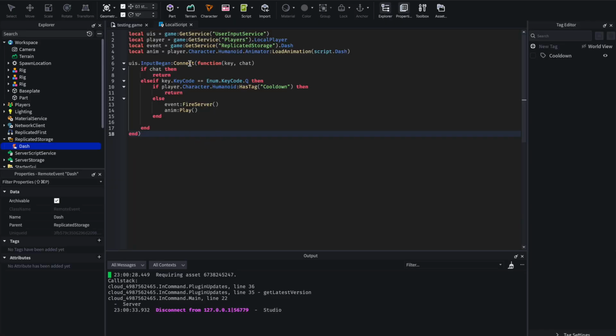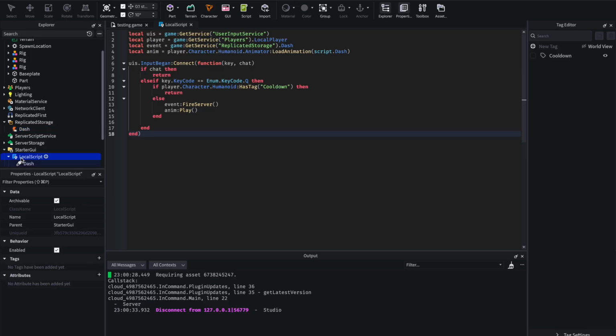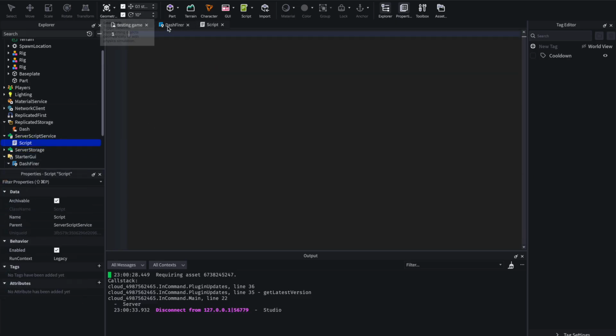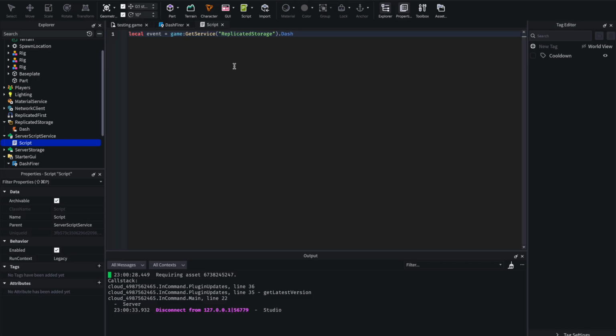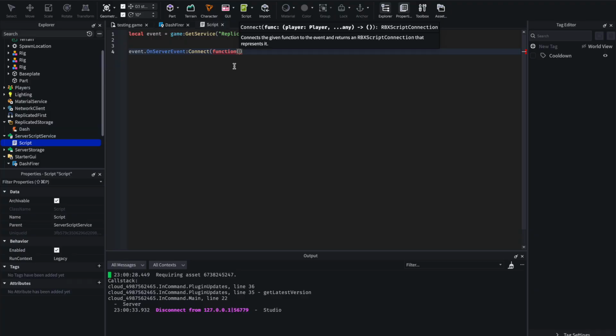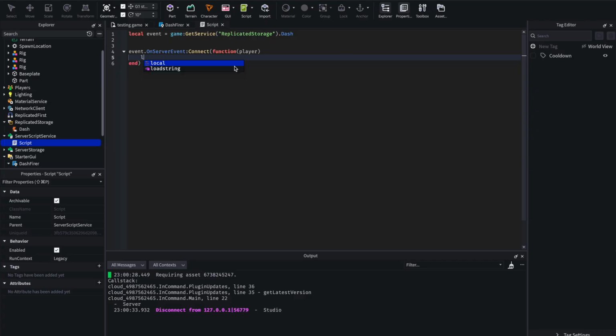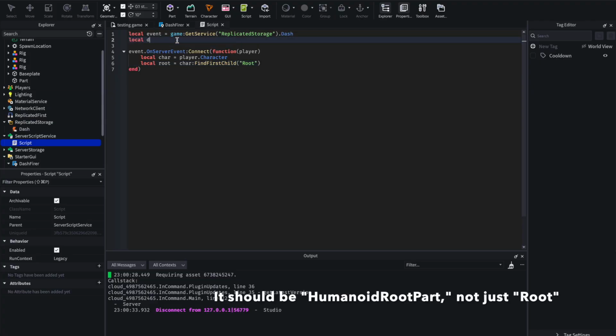Okay, so now let's go on to the server side, and I'm just going to rename this to dash fire. So kind of do the same thing. We'll get the dash event. Event.OnServerEvent:Connect function. The player is automatically passed. So local char is equal to player.Character. Local root is equal to char:FindFirstChild Root. And then I'm also going to get DebrisService. I love DebrisService.